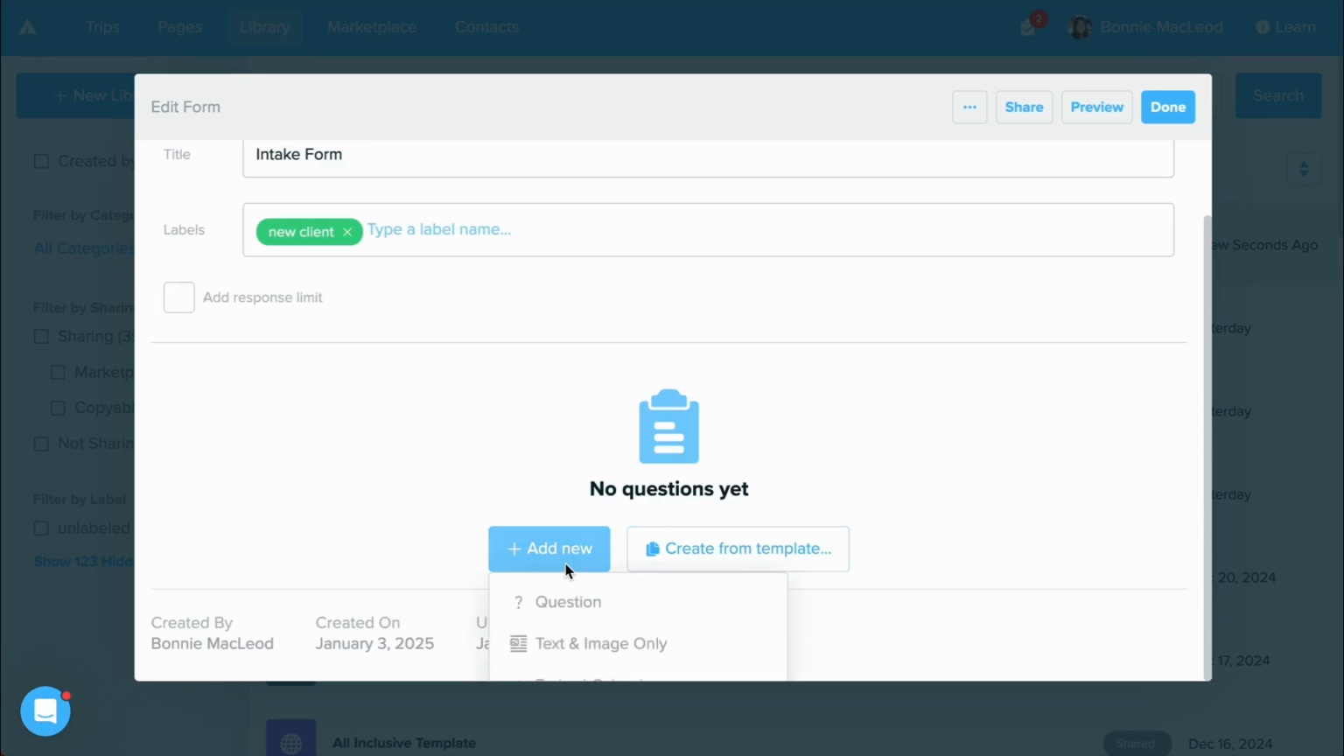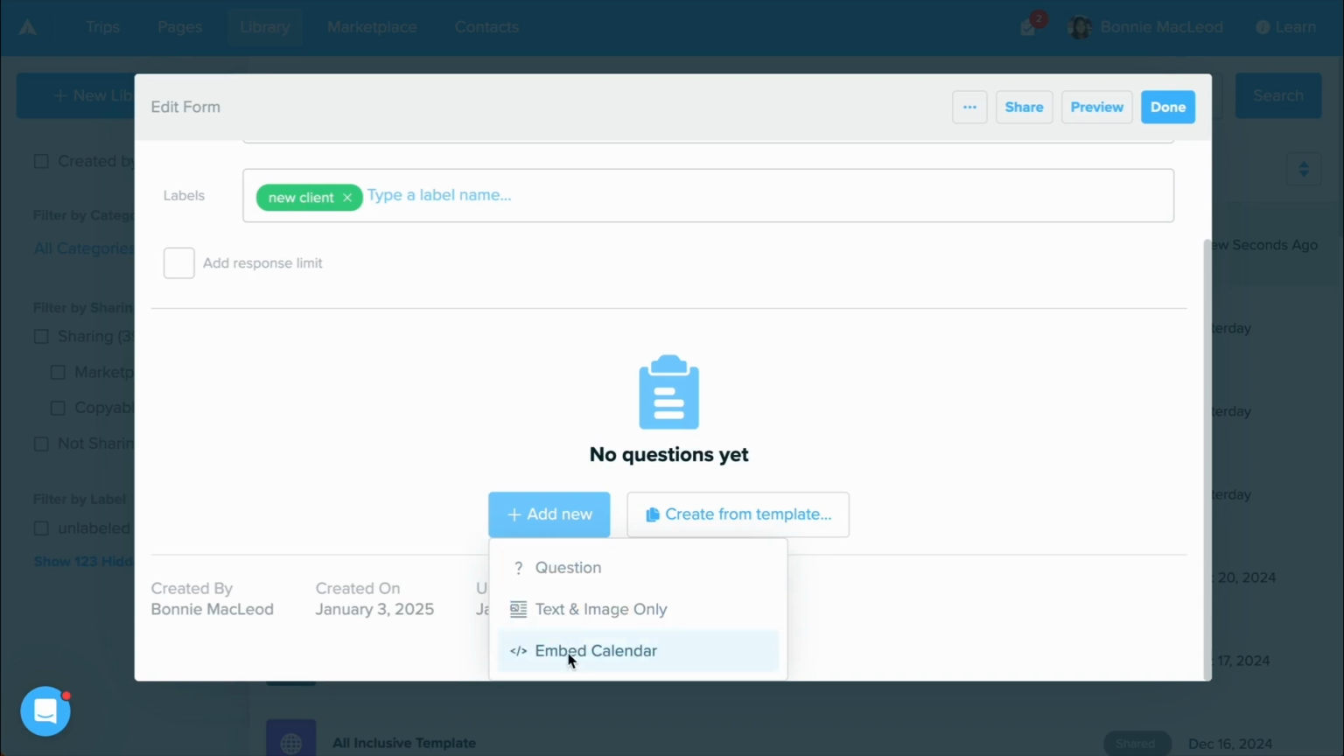You can start by selecting Add New and you'll have three different options. You can select Question to begin asking questions, Text and Image Only, which is a great way to add your logo into your form as well as any instructions or messages. And lastly, Embed Calendar if you have a Calendly link and you would like a calendar to appear for your clients to book their next call with you. For today, we'll stick to Question, but if you're interested in learning more about that, check out our FAQ section.